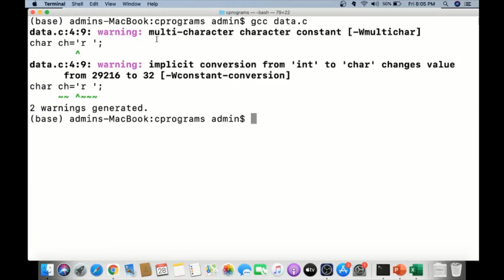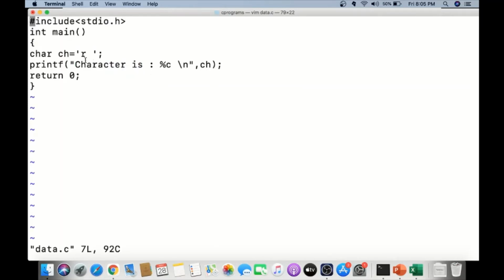So I'm going to compile this again. Again there is a warning because there is a multi-character. This space also cannot be included within the single quotes. So you cannot include a space either. So there is an error here. When you are declaring, you can include only a single character. You cannot include any other characters. Only a single character should be there. You can include any of the characters inside these single quotes.